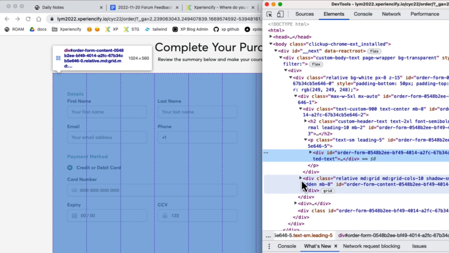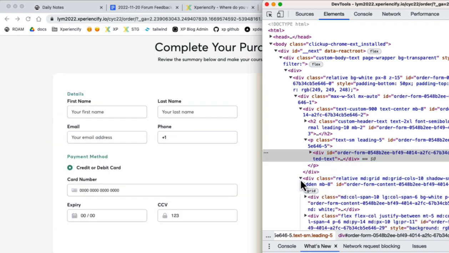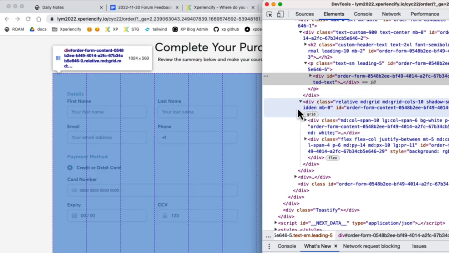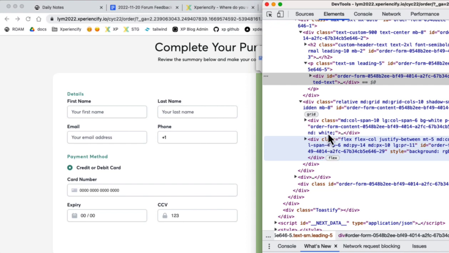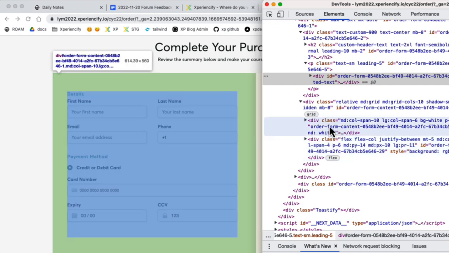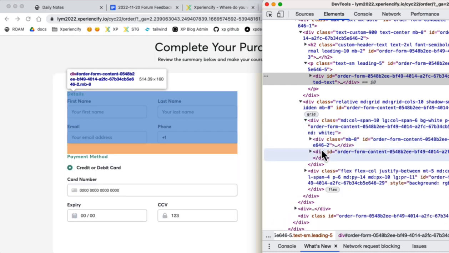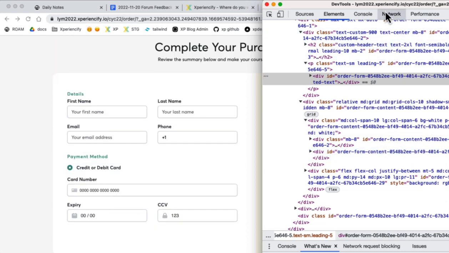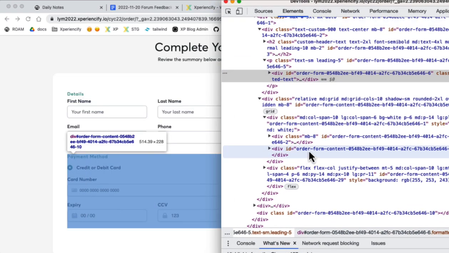You can see that triangle there. If I click that, that's going to open it up into more stuff. It's a show-hide thing, so it's collapsing and opening. If I open that up and do the same thing, I move the mouse, and you can see this one again is containing all of the content in the order form. So if I open that up and hover the mouse down, boom, you can see that this particular bit of code here is containing all of the credit card fields.